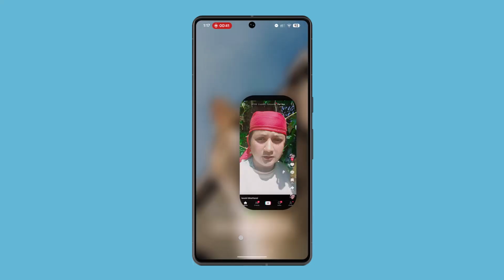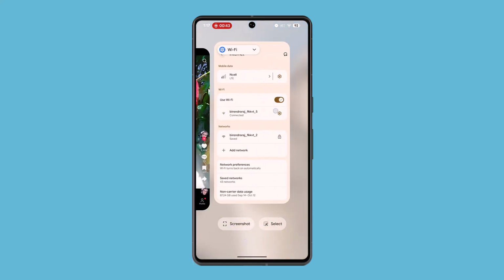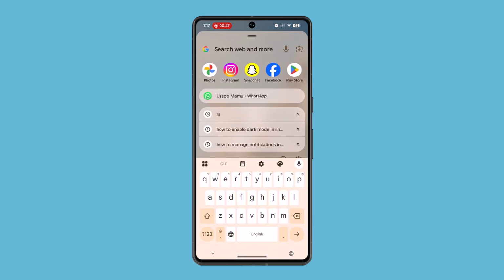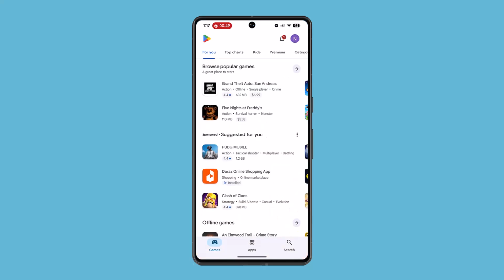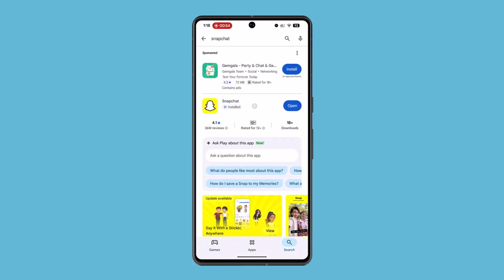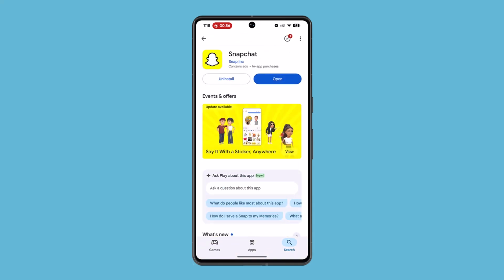Next, if the issue still persists, you simply want to make sure to open the Play Store or App Store. On the search bar, type in Snapchat, and make sure to go ahead and update the app to the latest version. That might also be able to fix it.